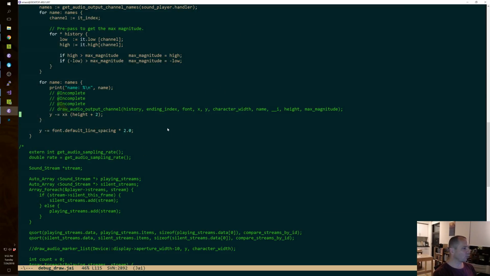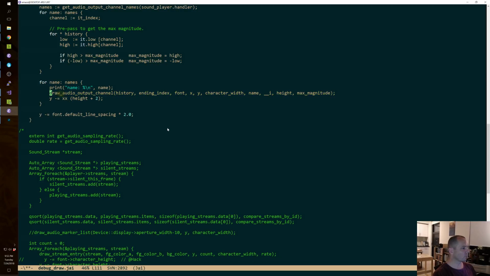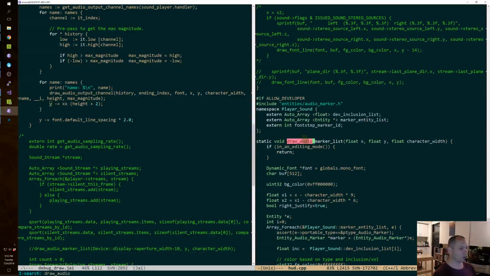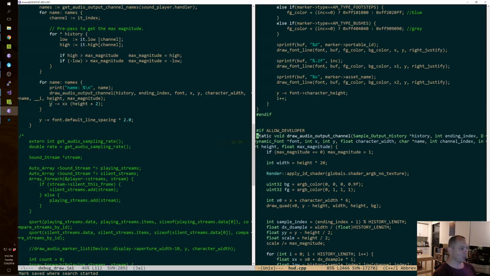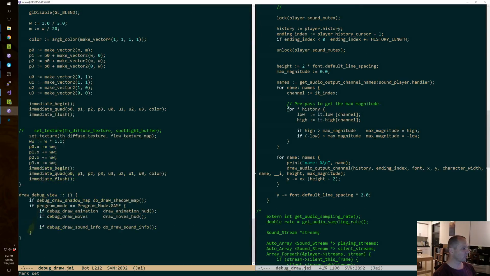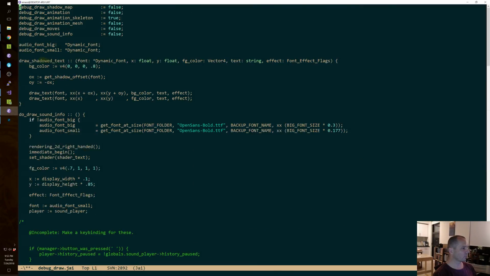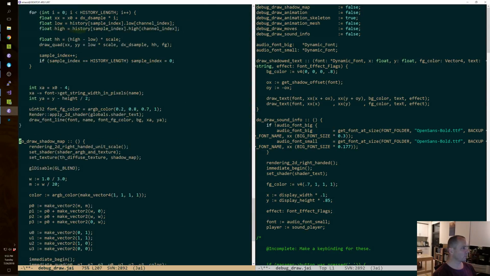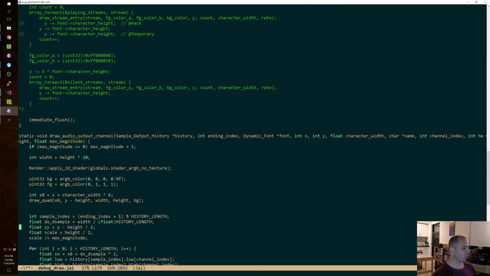Let's do draw audio output channel. So that is another thing that we haven't even pasted. Draw audio output channel. So now we're digging ourselves an even deeper hole. Oh my God. All right. Well, let's put it down here. Even more C++ code. Draw audio output channel.